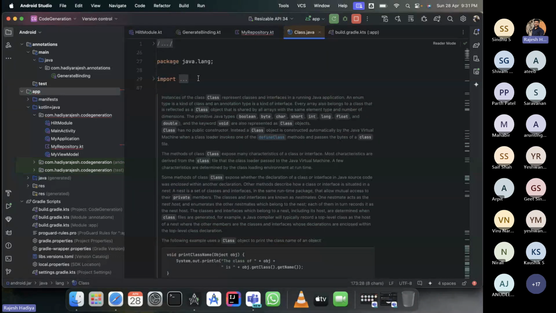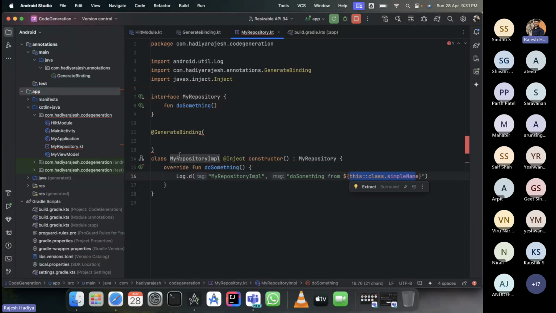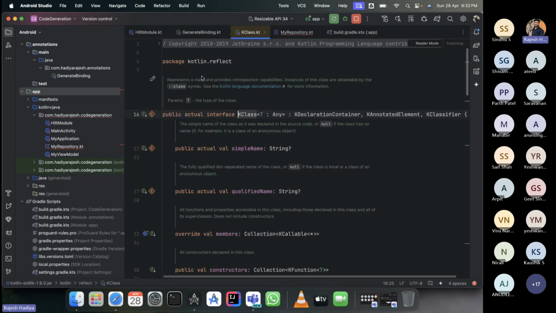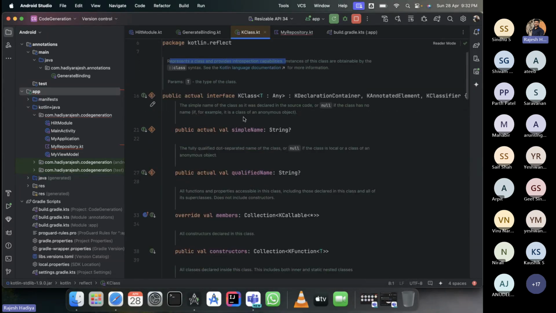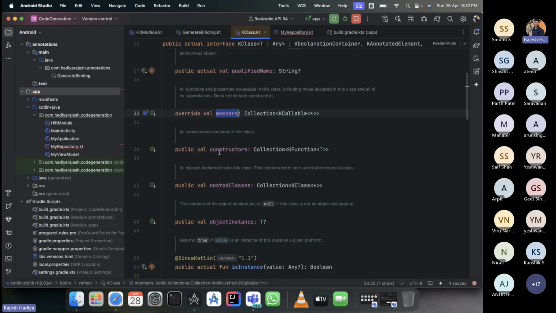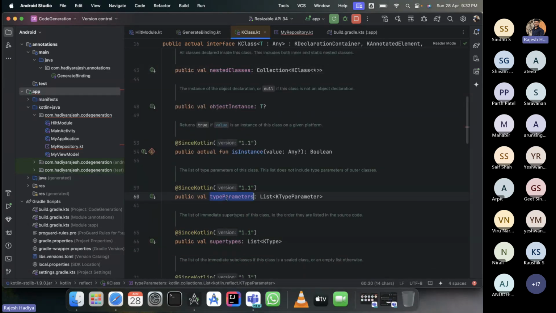This represents the class of the application at the current running time. So we want to take this, and by the way, these things are sort of the same thing. We want to access this class when we are processing the annotation. So in the type variable, similarly, Java has a Class, Kotlin has a KClass. It represents a class and provides introspection capabilities. Like what is the name of this class? What is the fully qualified name of this class? What are the members of the class? What is the constructor? Is there any nested class? And what are the type parameters of this class?